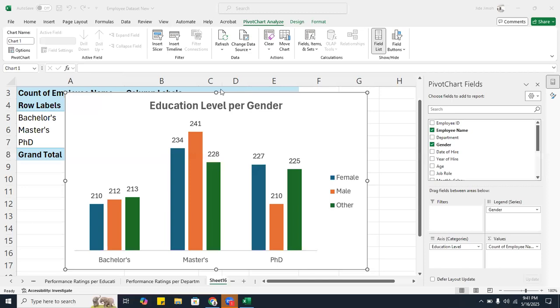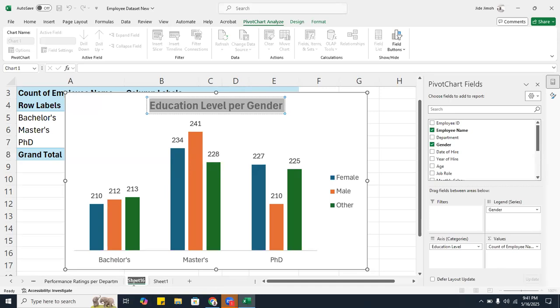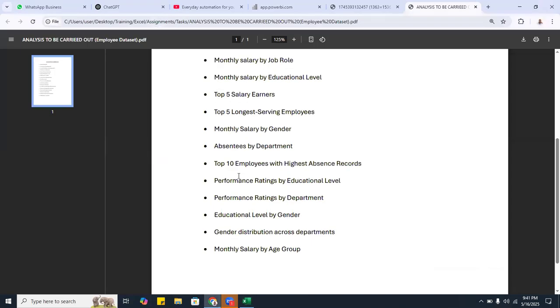So now I think we're done for this. Now let me name the sheets. We still have some charts to go, but no worries. We're going okay. I think we really have two more charts.